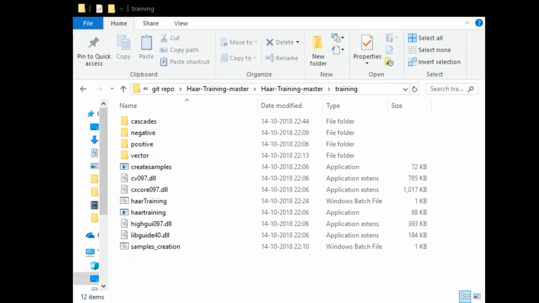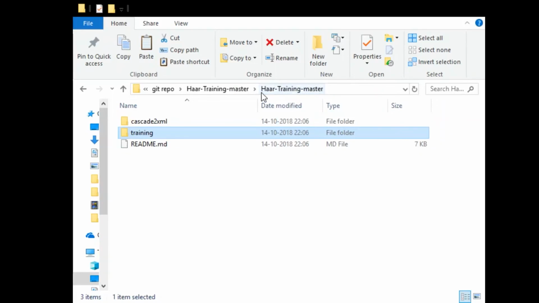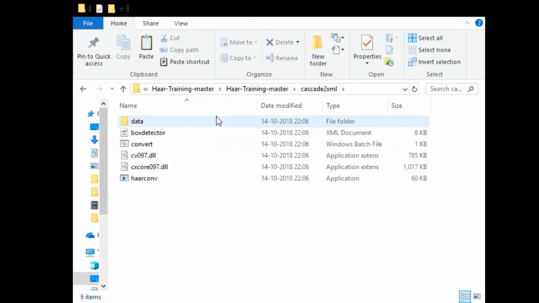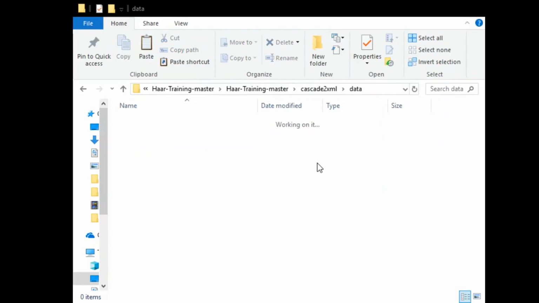So now our training is complete and we need to generate the XML file. For that, when you go to the Cascades folder, you'll find one or multiple folders depending on how much training data you had. All you need to do is copy that and paste it in cascade to XML data. Delete all the ones that were already there and paste your new one.